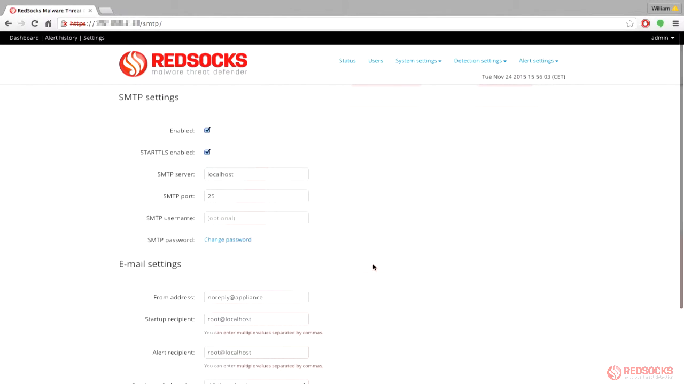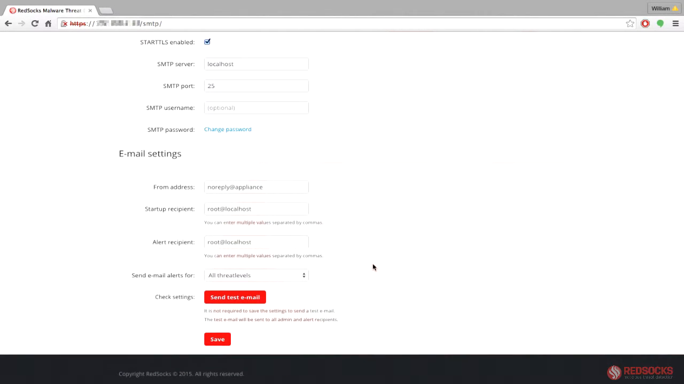Another use for the email server is to send alerts. By default, it is set to send email for all threat levels. We strongly recommend you set this to threat level 1 only.